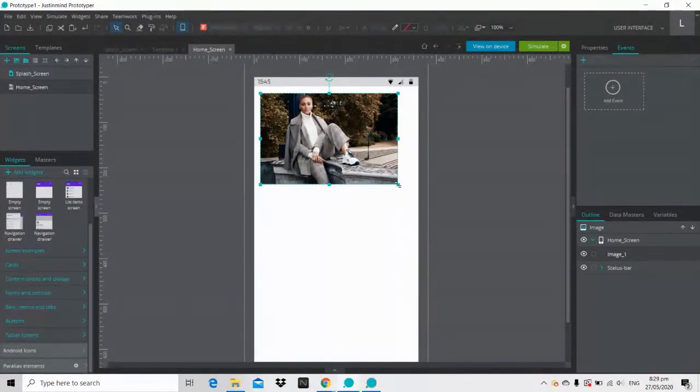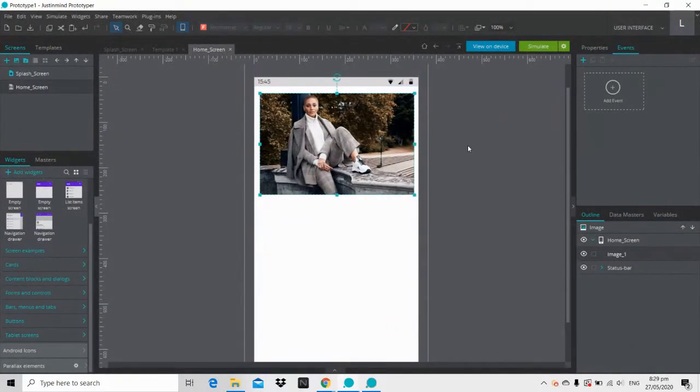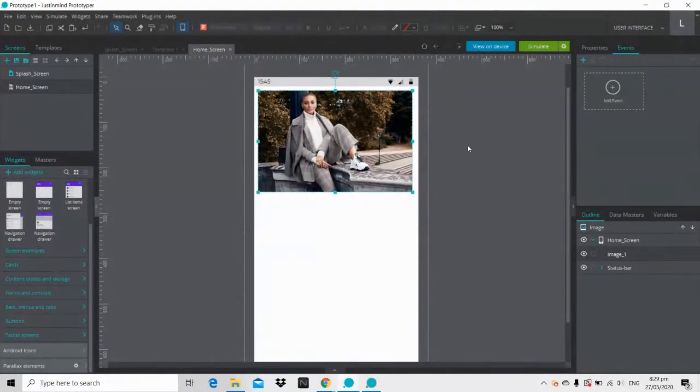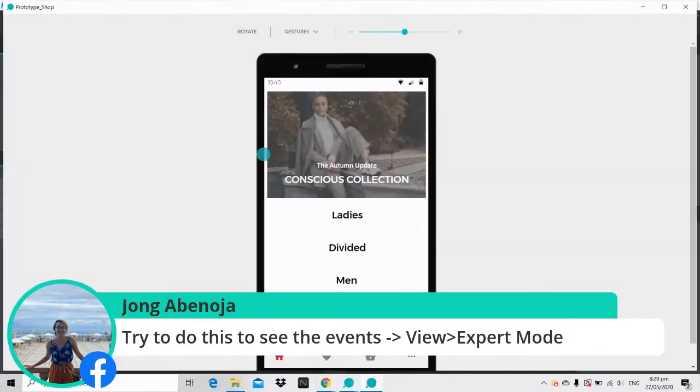Let's say ayaw natin siyang idikit masyado sa ano natin. It depends on you kung anong style yung gusto nyong gawin. It's entirely up to you. If kung gusto niyo ba na naka-fit sa screen nyo, if you don't want it to be fit on your screen, that's okay as long as you achieve the style that you want. So I'm just doing my own style here. Let's say we want to achieve this kind of effect.